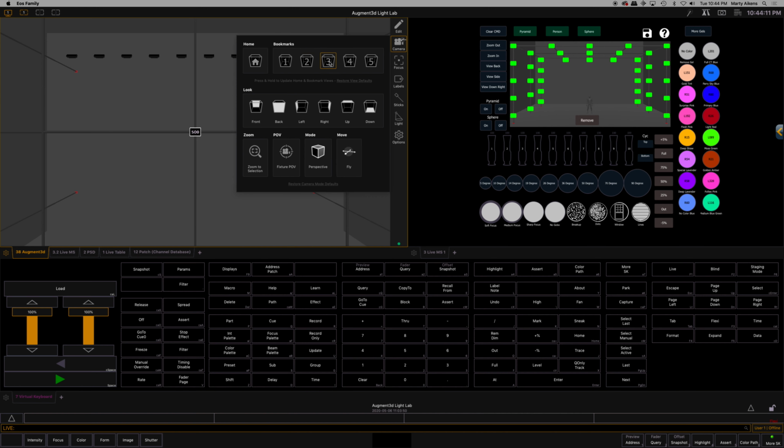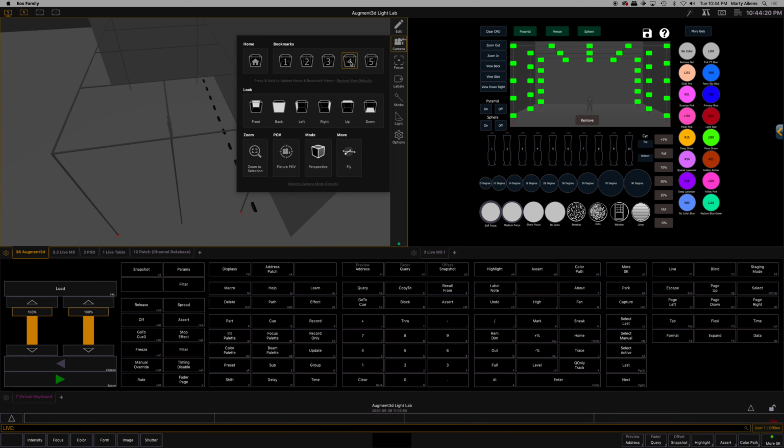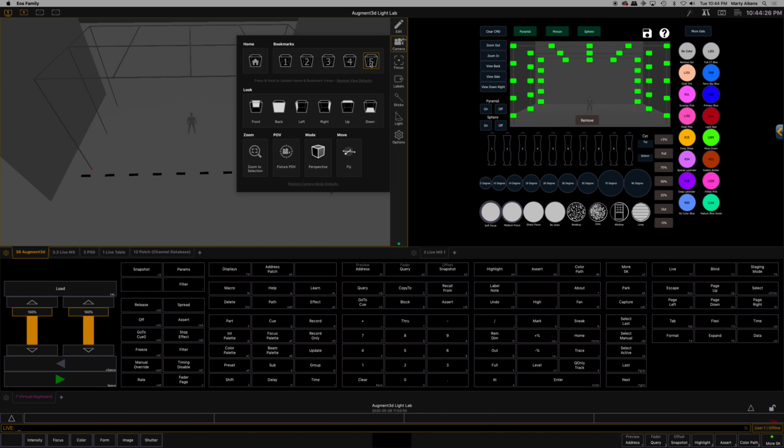If I click on 3, it's going to swivel around to a high look from stage right. If I click on 4, it's going to swivel around to stage left and give me the high look from the side. And if I click on 5, it's going to give me a back view. And notice the back wall of the theater disappeared, but I'm seeing what's happening on the stage from the rear view.